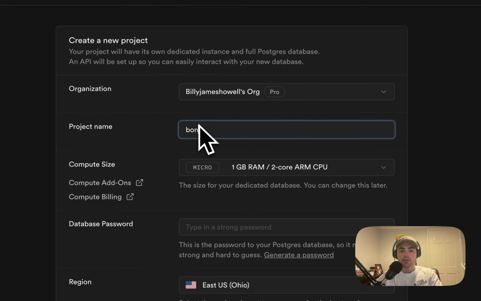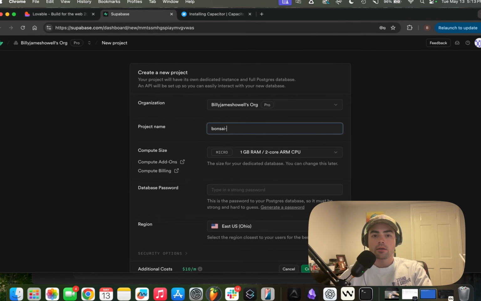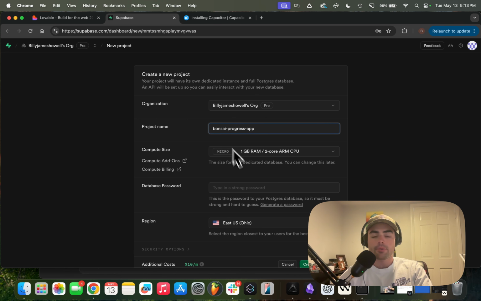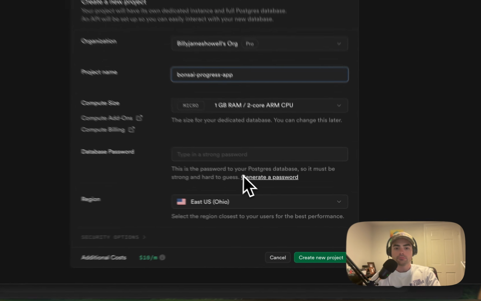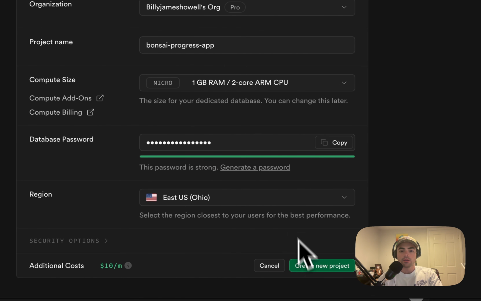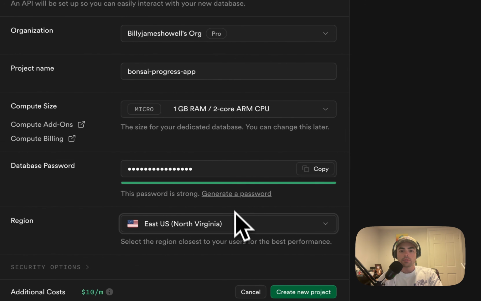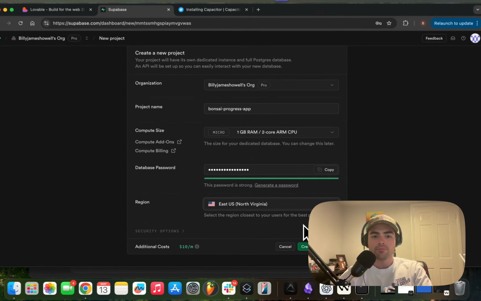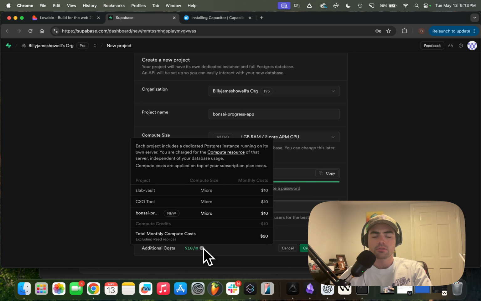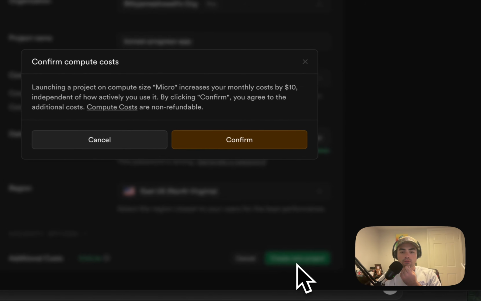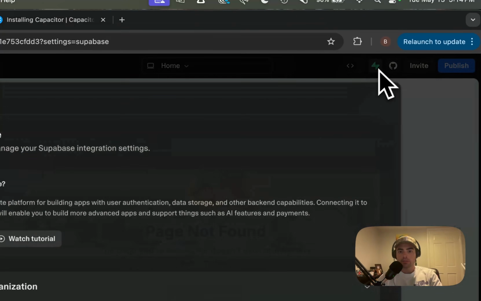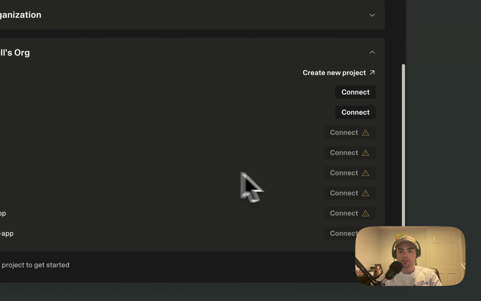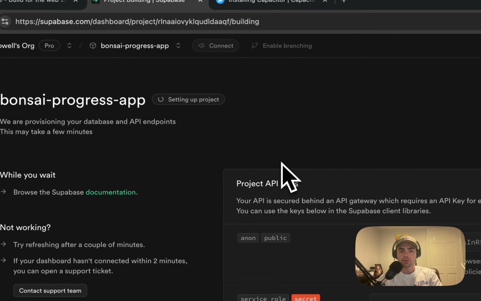Okay. Bonsai progress app. Generate passcode. Northern Virginia, because that's closer to where I am. What is this? Huh. Interesting. Wait, did we connect it? Gotta click connect. Check project status. Oh, okay.